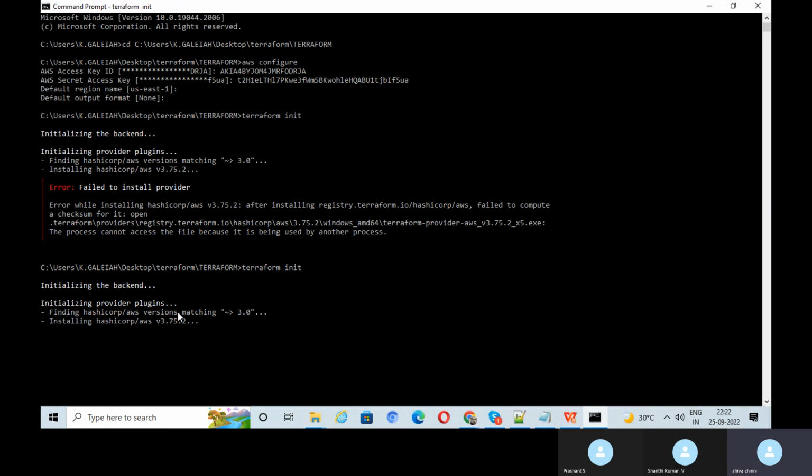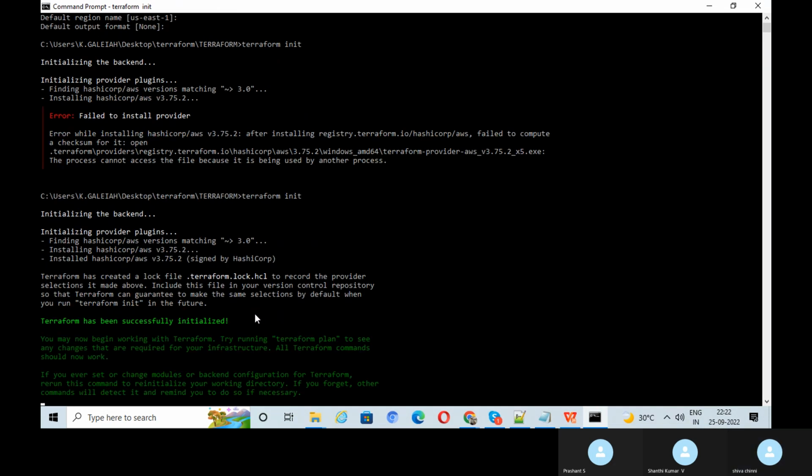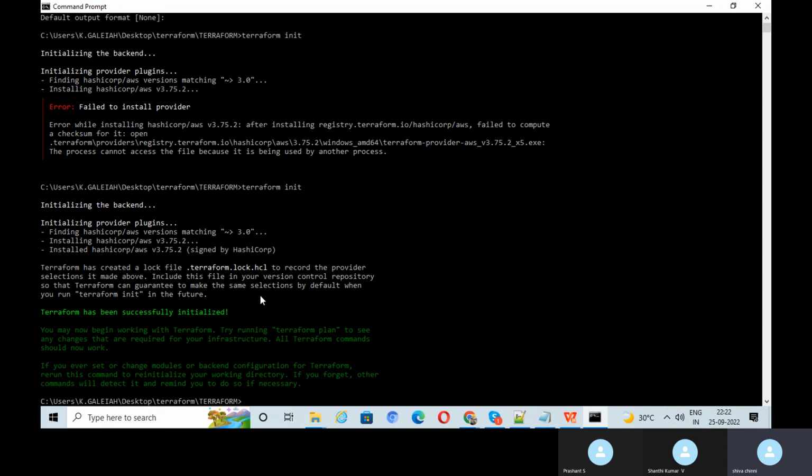So it is initializing initially. Yeah, see, so our Terraform has created a log file.